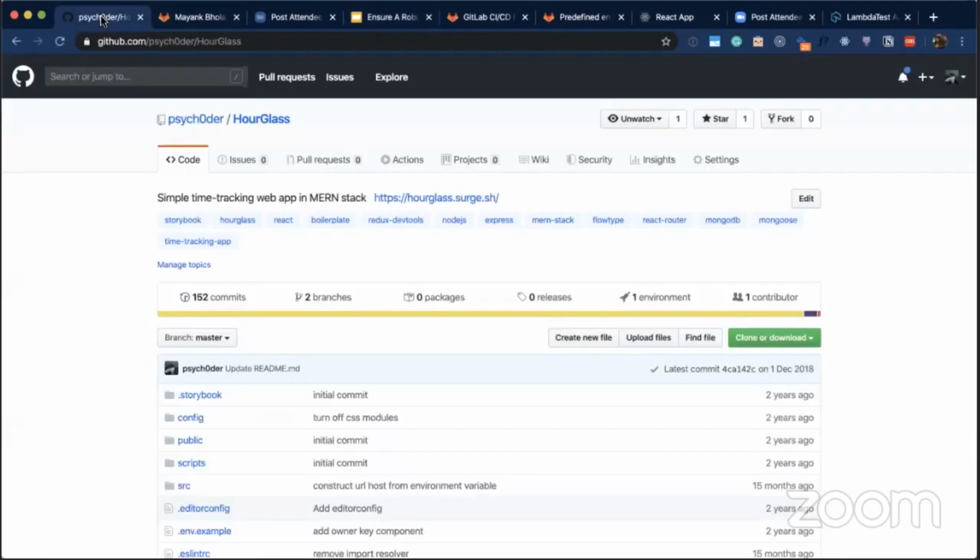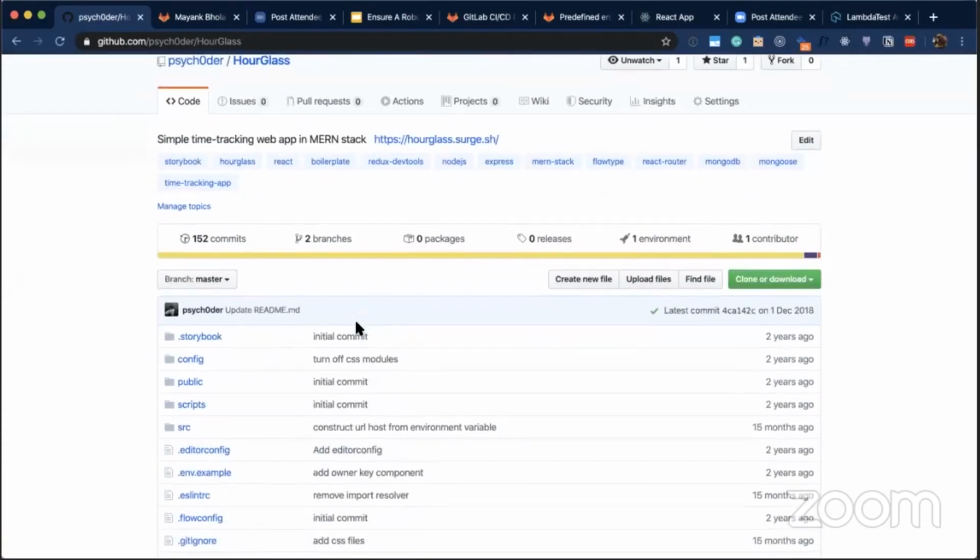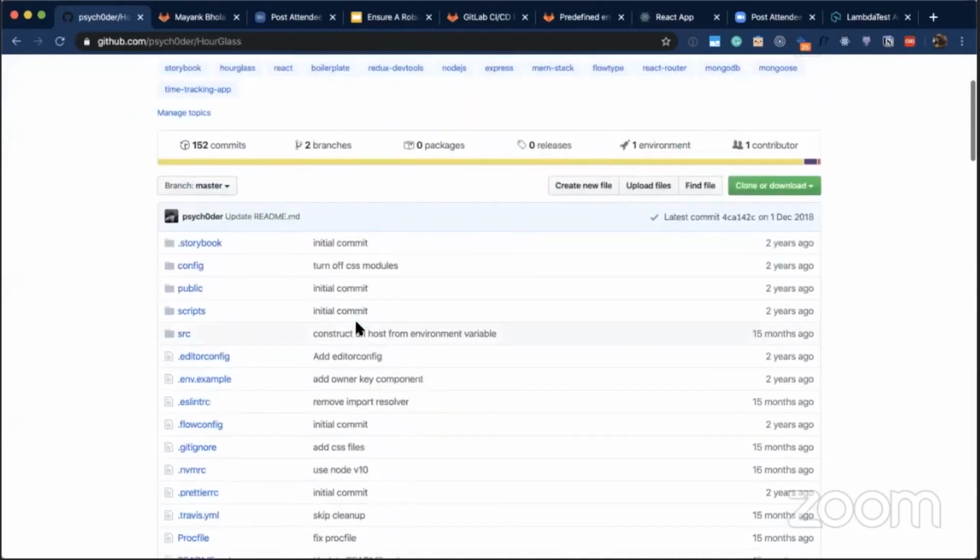The project that we'll be using today for the CI/CD demo is Hourglass. I made it in 2018, and it's a MERN stack app. It's a simple time management app using the best practices available at that time. Unfortunately, in the JS world, those best practices change every month. So some of these might have been updated, but like 90% of this is still relevant.